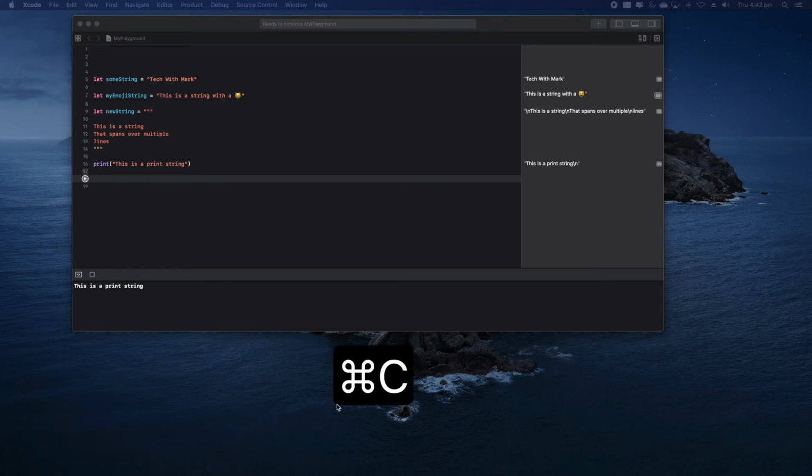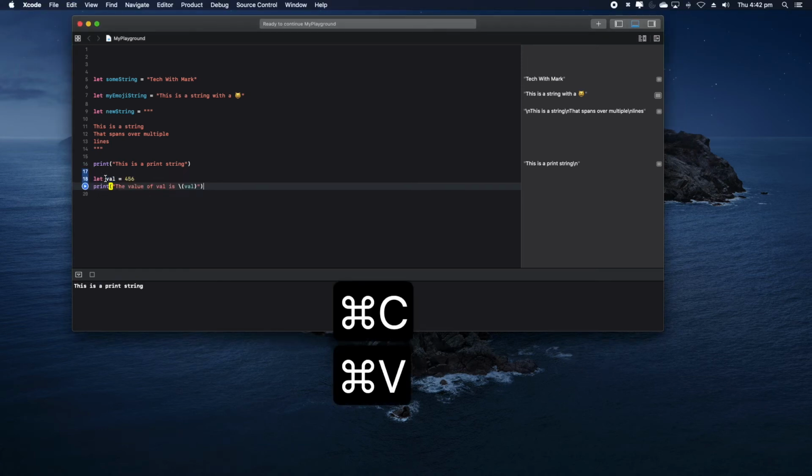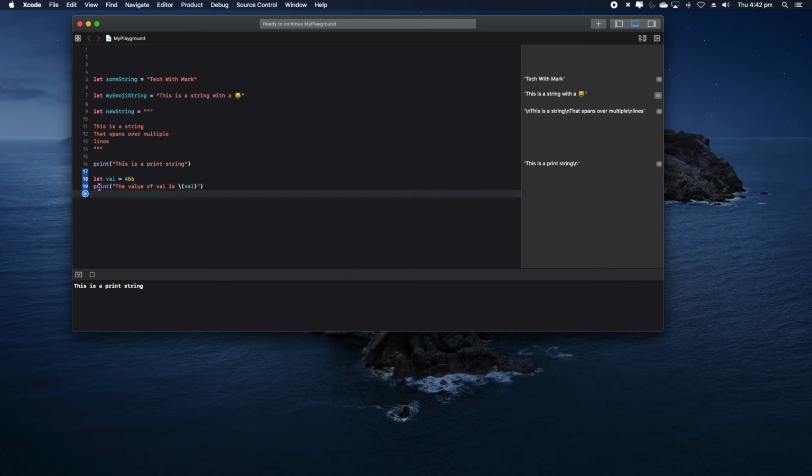Now, print can also print more than just strings. So I can create a variable, let val equals 456, and then I can say print the value of val is, and then there's this special format, backslash bracket, the name of the variable I want to print, close bracket, and the whole thing is wrapped in quotes. And now you can see that it will actually print out the value of that variable as part of a string.